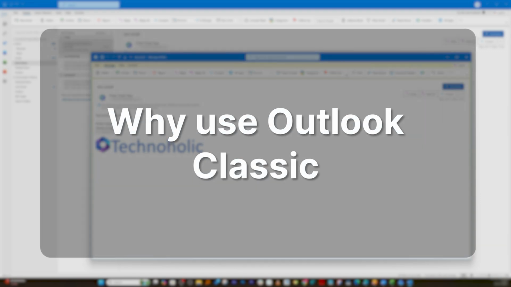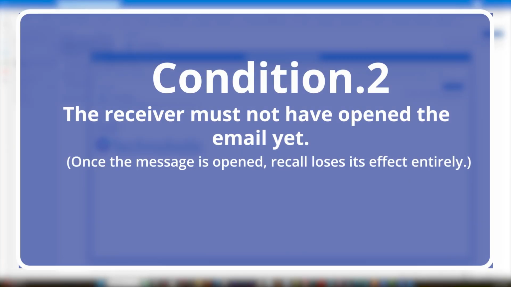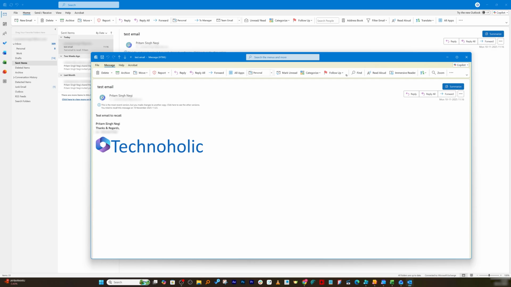Also, one may question why you are using Outlook Classic, why you are not using the new Outlook. Again, the recall feature currently doesn't exist in the new Outlook client. So if you are wondering why I am not seeing this feature, then please make sure that you are using Outlook Classic. And of course, I am hoping and praying that your receiver has not opened your message yet, because if he has already opened it and you are recalling this later, then it doesn't make any sense. In that case, the value of recall is gone.